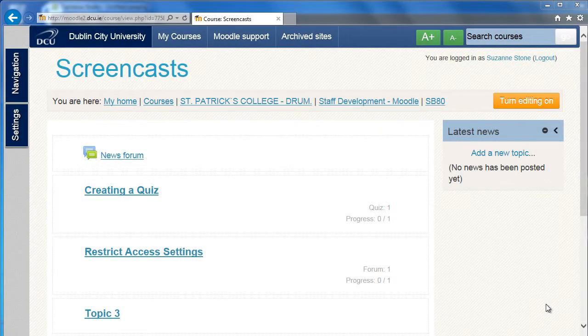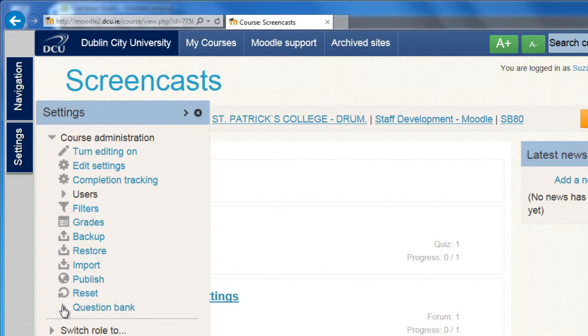When adding questions to a quiz, you have two options. You can create a question directly into your quiz, or you can create a question bank on your course page and use this bank of questions in your quiz activity. Choosing to create a question bank means that these questions will be available to use in other quizzes.